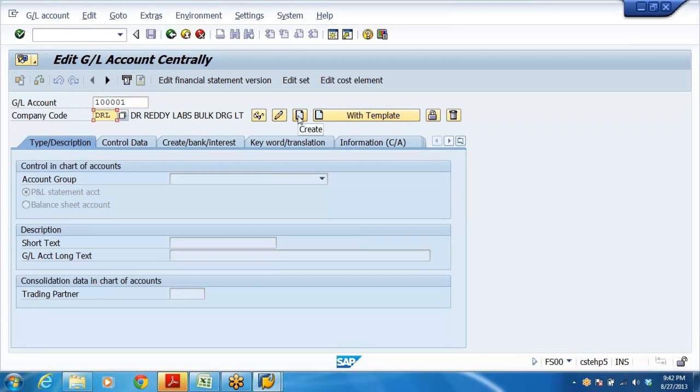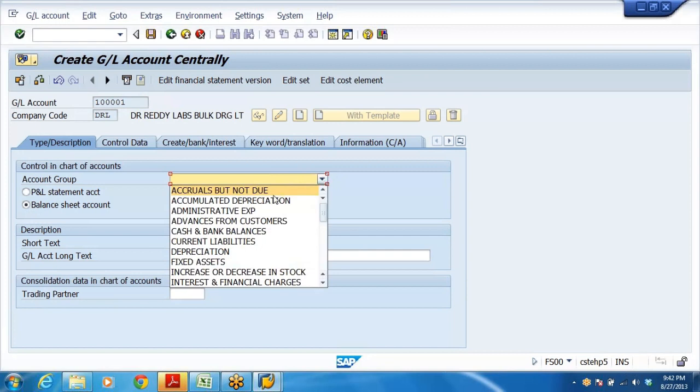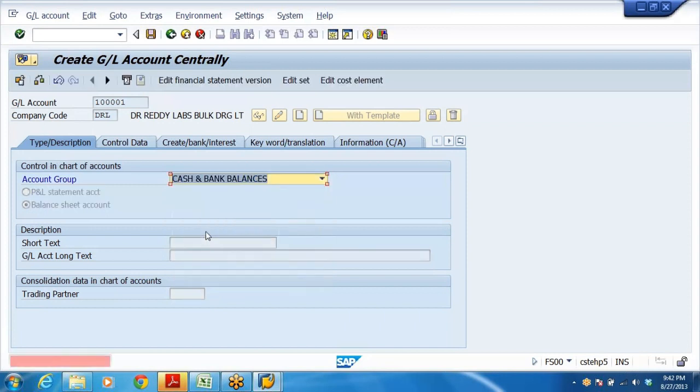So I'm going to click on create. Now, see, 101000 is a balance sheet account, because we are creating the GL account for the purpose of the balance sheet. I'm going to create the share capital account, which belongs to the share capital group. Whatever account groups we created in our previous steps, step number 7, creation of account groups, those will appear here.